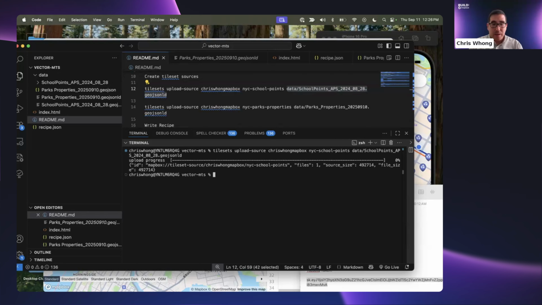So this is now calling an MTS endpoint behind the scenes. It's creating a tileset source with this ID, which is mapbox://tileset-source/my-username/the-ID. This is important because this URL is how I'm going to reference this tileset source when I make my recipe. So I'm going to leave that here, and then I'll run the next command, which will upload the second dataset. This will be the parks properties, which is polygons. Again, tilesets upload-source, my username, the ID that I want to give to this tileset source, and then a reference to the GeoJSON LD file.